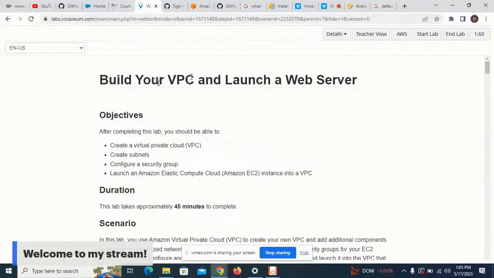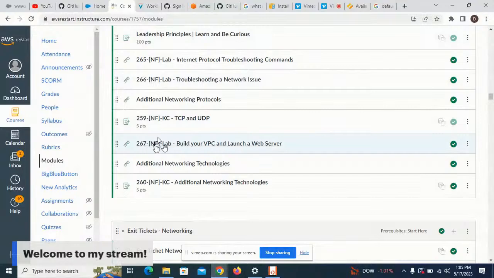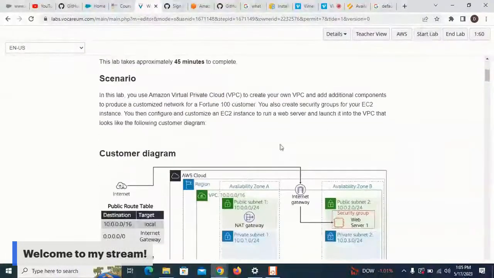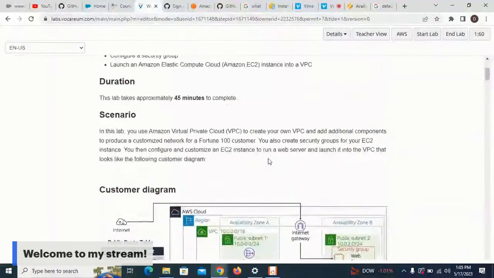Build your VPC and launch a web server, and that is lab 267. So the lab has started already. We started the lab already, and then this is the scenario.